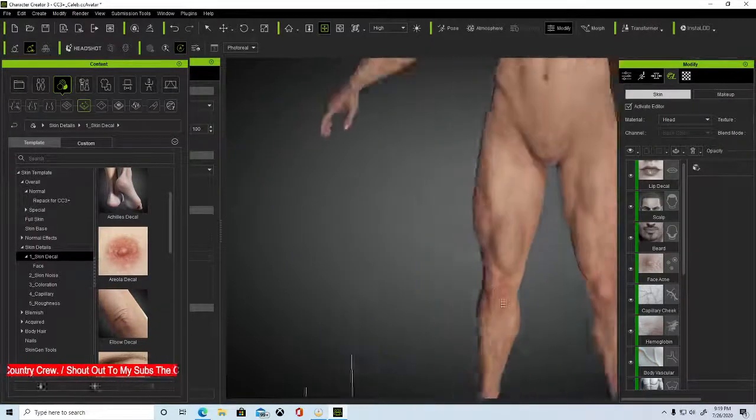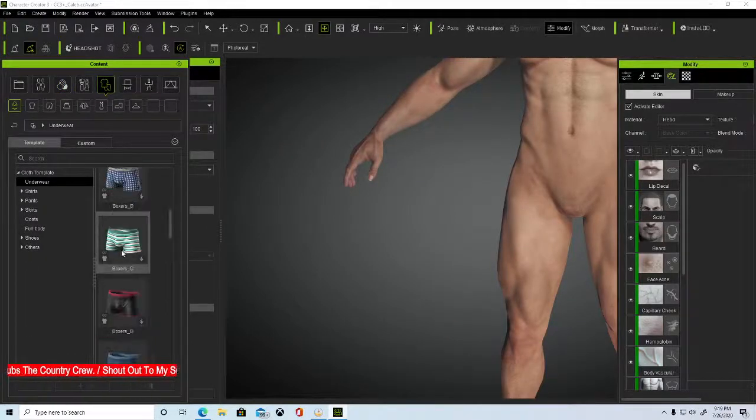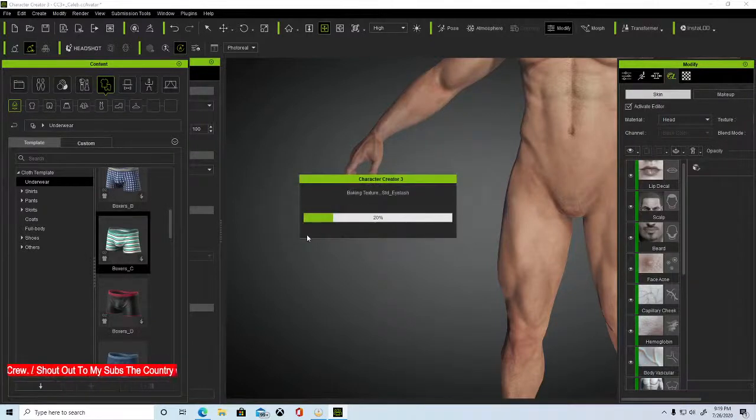Okay, we're not trying to show a crotch. Can we get some clothes on this guy? Can we get some drawers on? Put some clothes on this man. Naked man in the stream.